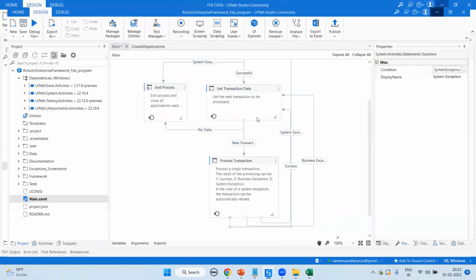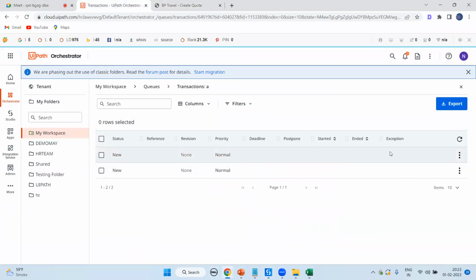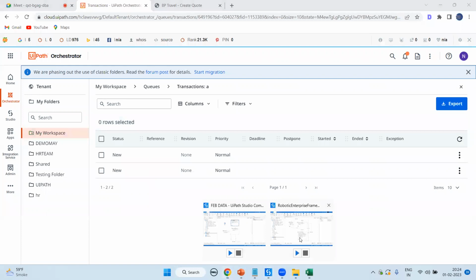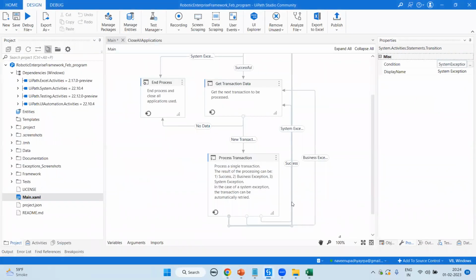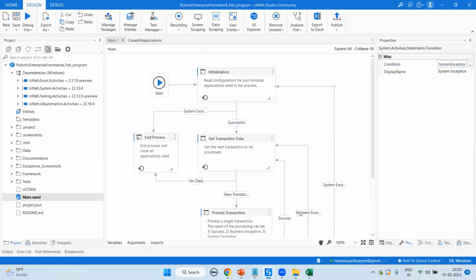One by one means what? Right now in the queue we are getting multiple items. Maybe in the Excel sheet there are four rows: one row, second row, third row, fourth row. So one by one we get all the data and pass it here, and each one goes to success. If the data is coming one by one, we go for success, then go back in the loop and take the next data. If there is data available, we go to success. If there is no data, it will go to system exception, and that will run in the loop in proper order.